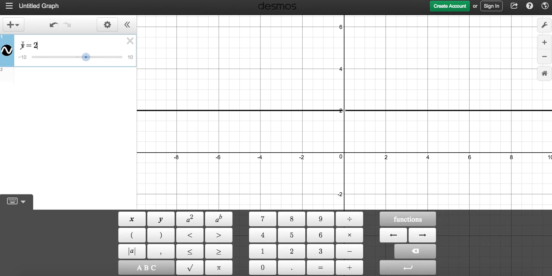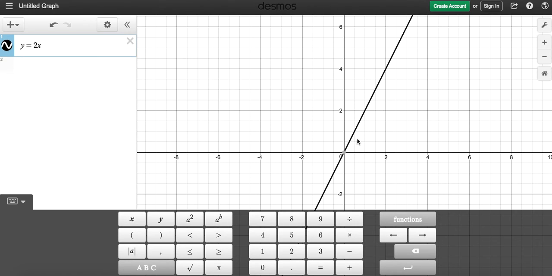You can see that if we just put in y equals 2, we get a horizontal line. That is because we don't have any variables yet. Once we add in our variable, you can see our function coming together, and it's going to start to change. Right now we have a slope of 2, and we used 2x.